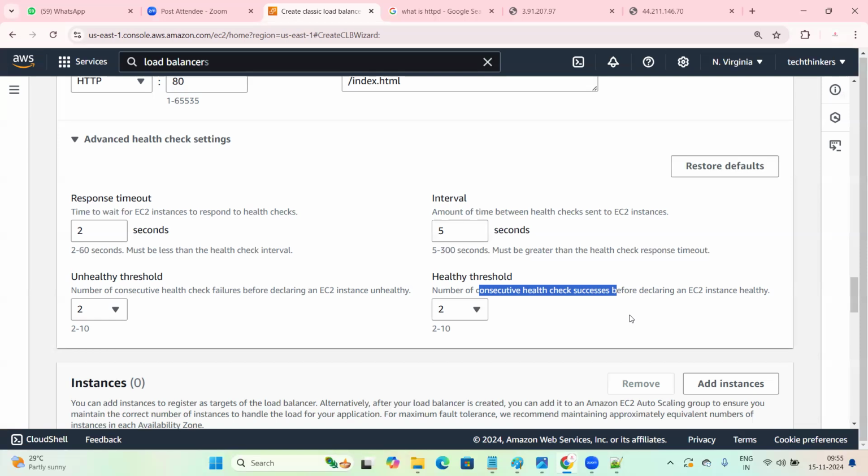Any questions here in understanding the health check settings? I'll repeat if you want, if you are not understanding what I'm trying to explain. Any questions, please? No questions? I'll take it as no questions. You understood what the healthy threshold and unhealthy threshold are, right?